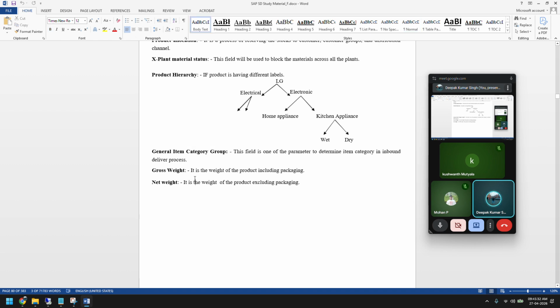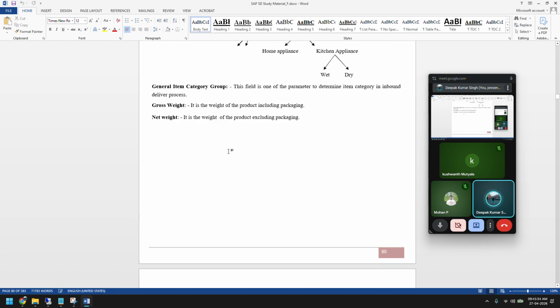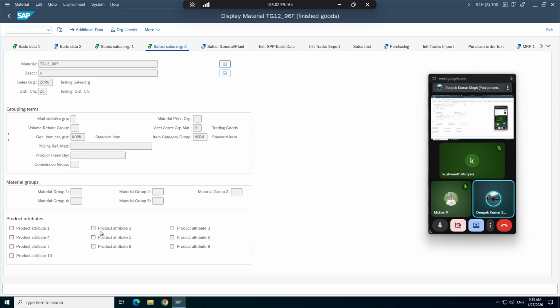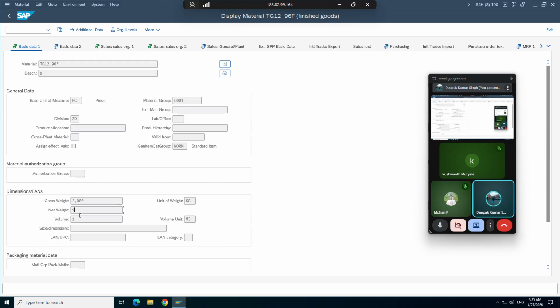Now all these things, gross weight, net weight, you can maintain in the material master. What is the weight of your material? Let's go to material master. You see net weight, gross weight, volume. Because all this will help you to manage your shipping, right? How much packaging material, how to pack it, what is the weight and so on. Sometimes you will charge the freight based on the weight, right? It's not volume, it's the weight basically.